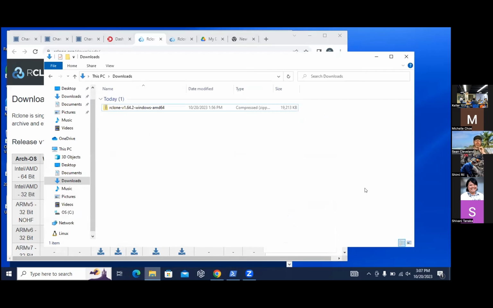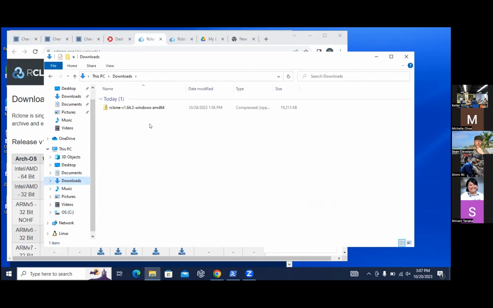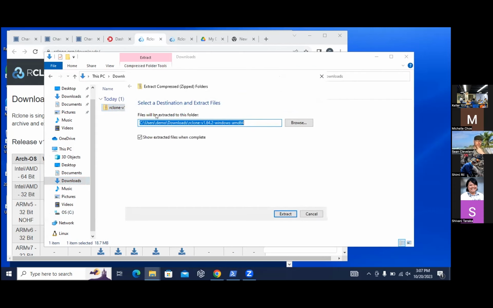From that download, you're going to get the RClone in your downloads here. And what you want to do is in your C drive, this is how I set it up because we're going to just create a path variable so we can use it on the command line. You're going to just create a new RClone folder here. And when you download the binary, you just want to extract everything to the file you just created.